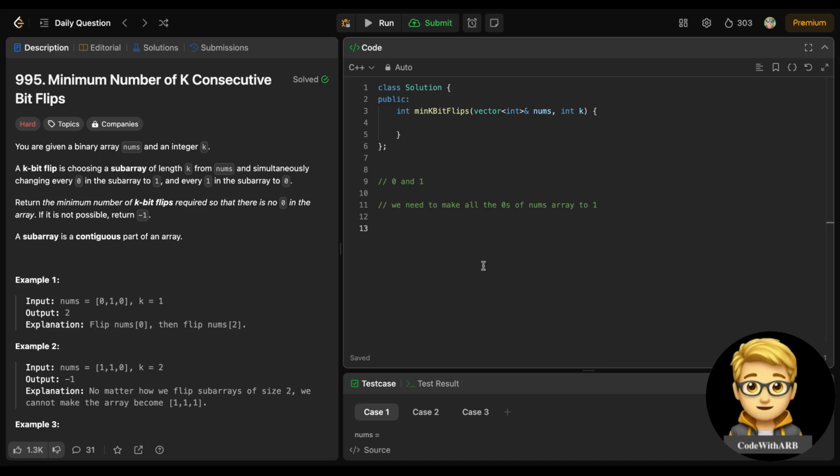So suppose we are given 1 0 0 1 0 1, and k is given as 3, right? If I choose any subarray, suppose I choose this 0 1 0, I need to flip all the 0s to 1 and 1s to 0. So 0 to 1, 1 to 0, and 0 to 1. That's the operation I need to do, right?